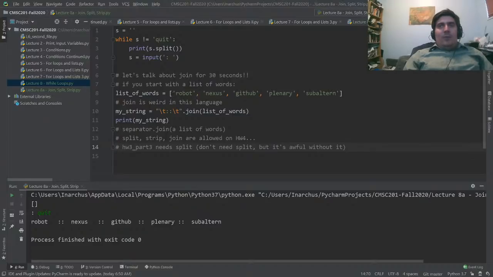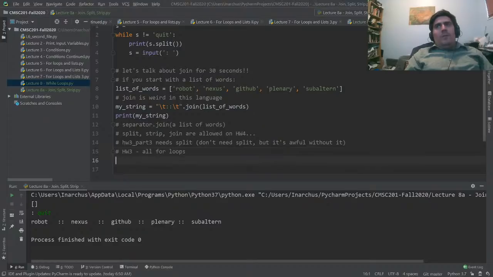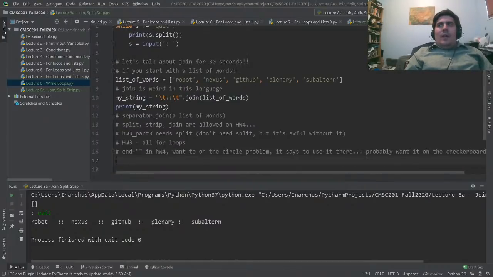So, can you use end equals that in homework 4? I would think so, right? Yeah. Homework 3, all for loops. And can you use end equals something in homework 4? I think you want to on the circle problem. It says to use it there. You probably want it on the checkerboard. So yeah, the answer is yeah, definitely.